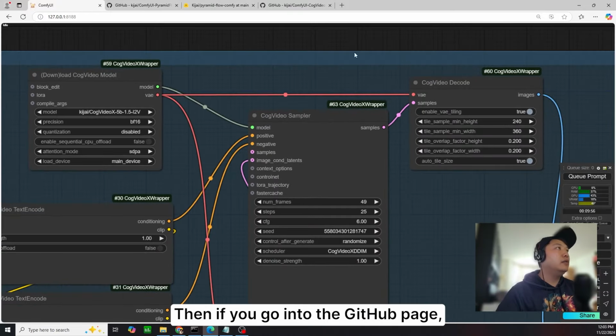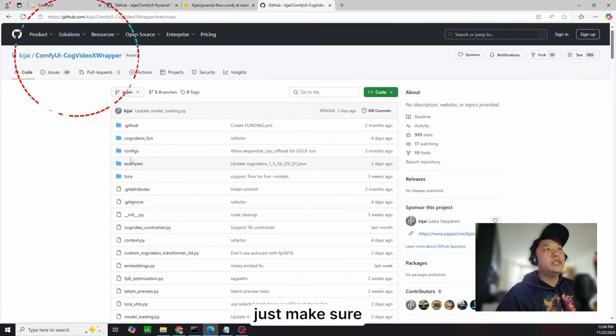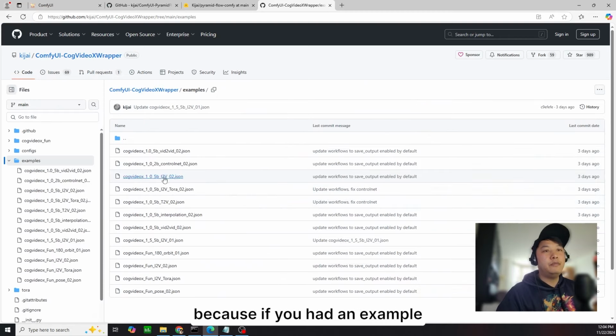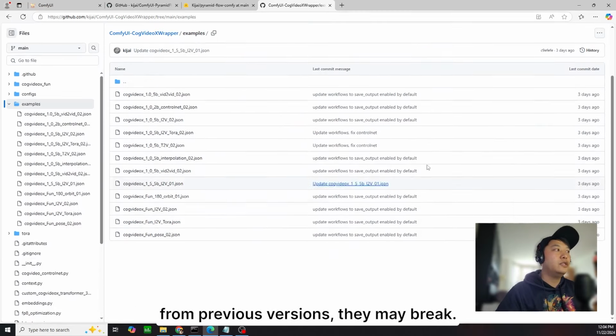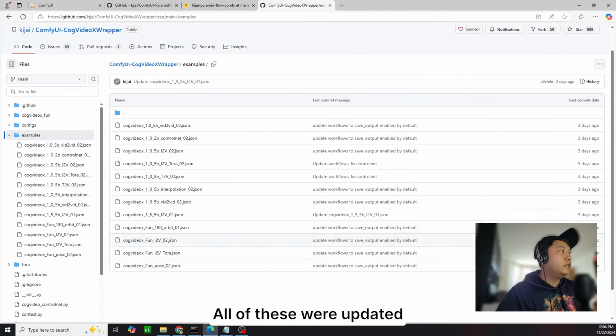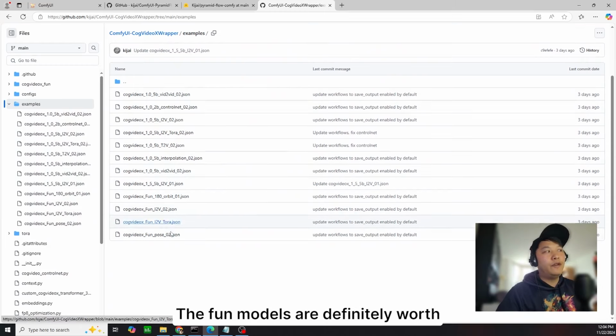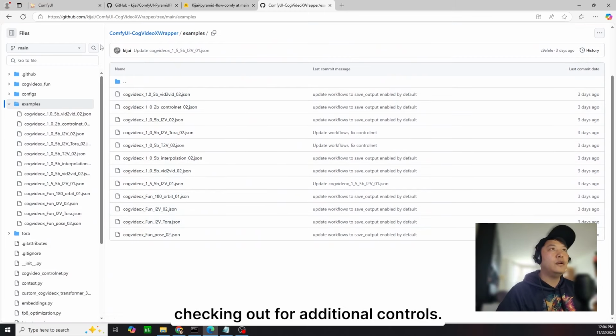Then if you go into the GitHub page, just make sure that you have an updated example, because if you had an example from previous versions, they may break. All of these were updated with the new update. The fun models are definitely worth checking out for additional controls.